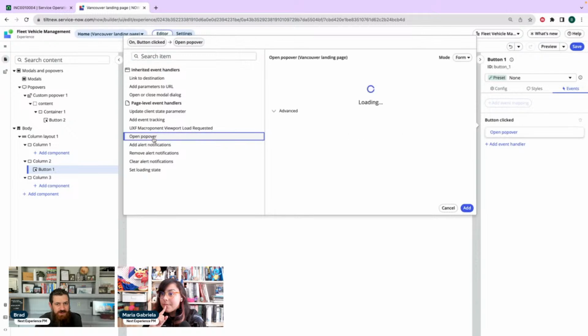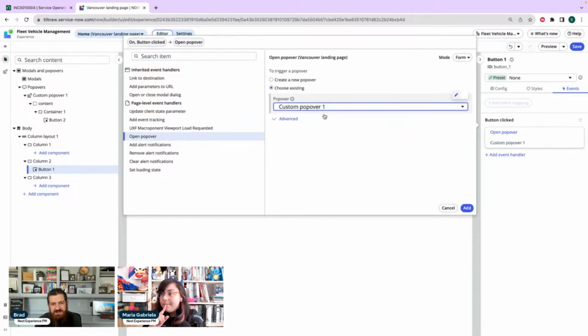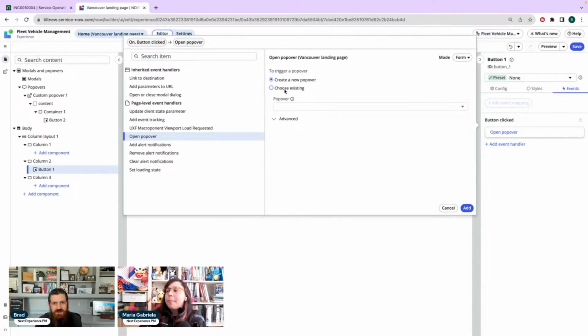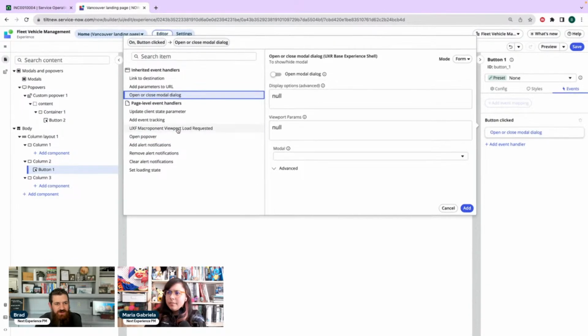All right, so we're going to open the popover. I mean, that makes sense. It does. When I can create a new one from here. Oh, that's helpful. Does the modal do that now? No. Okay. No.